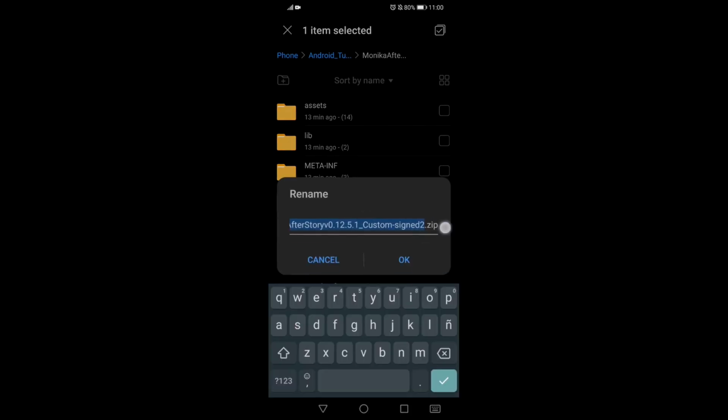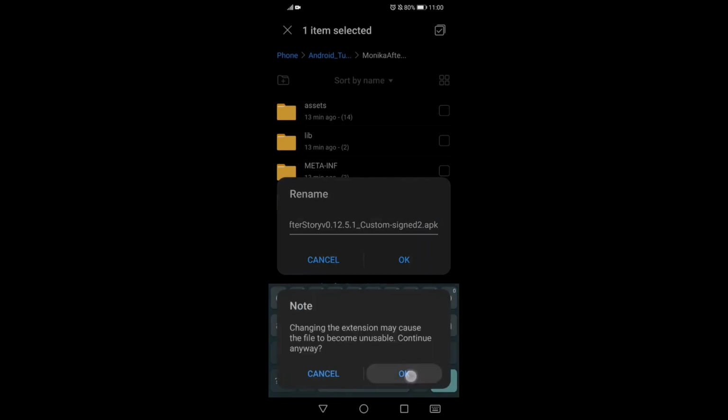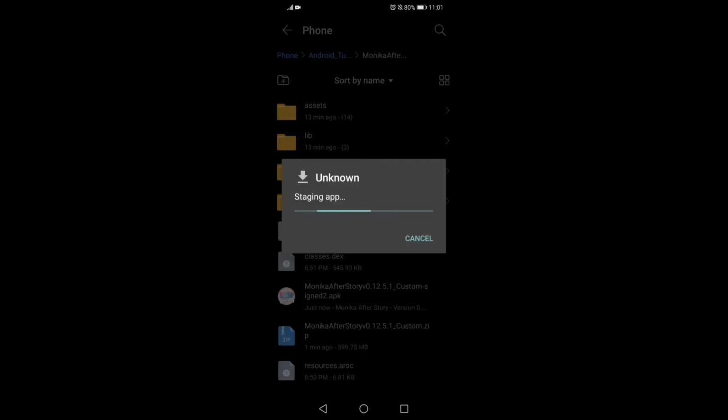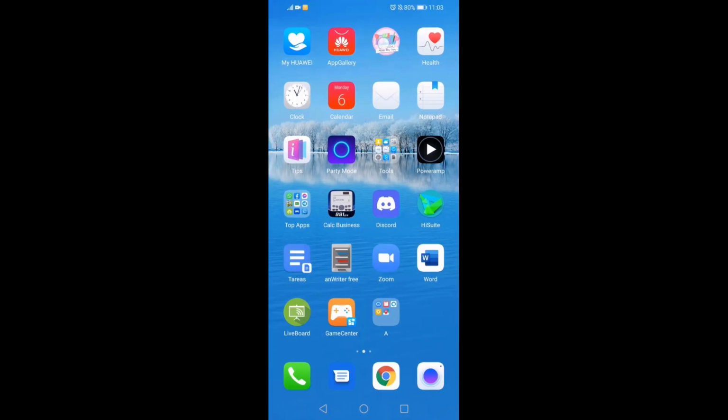You just erase the zip and put in APK. So instead of .zip, it's going to say .apk right now because you changed it. Then you click on the file you just renamed and you click on install and then it's installing. And there you have it. That is how you install the mods.